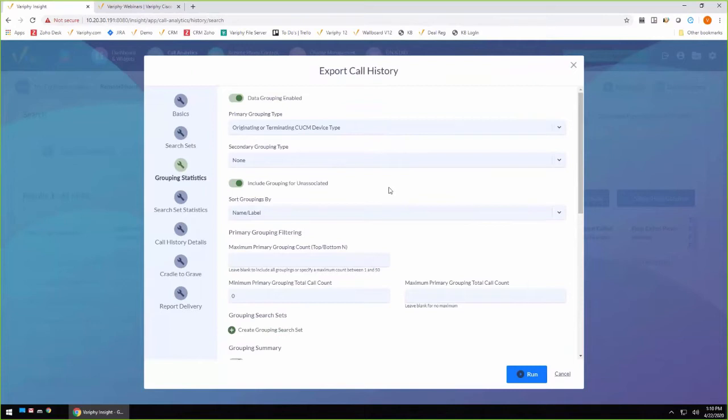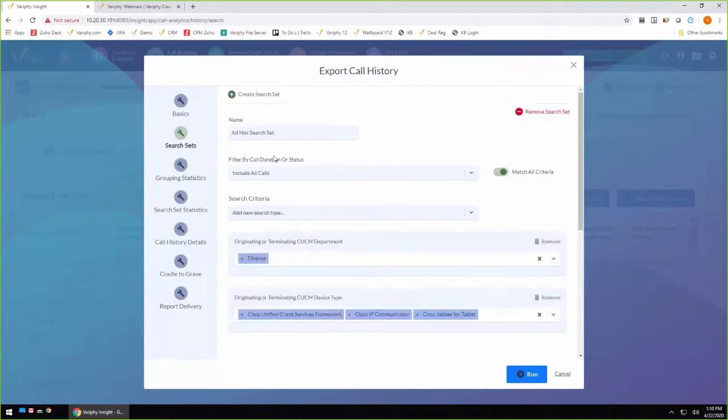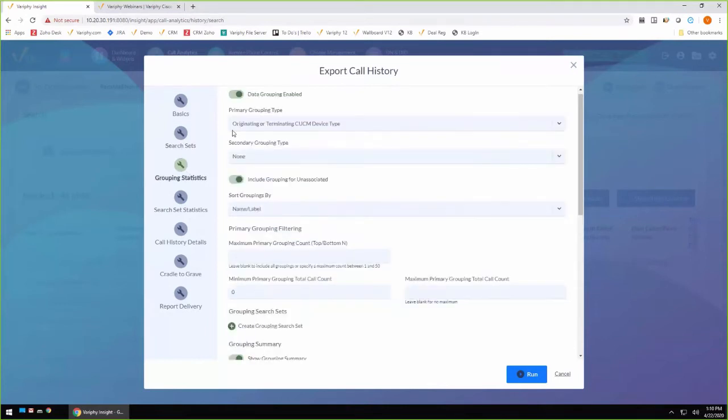But we're going to go ahead and add on to this just a little bit more, because not only do we want to see the devices, but what devices are they? Which IP Communicator, which Jabber client is being used. So we're going to break this down a little bit more by using what we call secondary grouping. So we're now going to be adding multiple layers of summary to this report. Our first set of summary is going to be based off of all of our remote devices. Our second layer of summary is going to be based on which type of device it is.